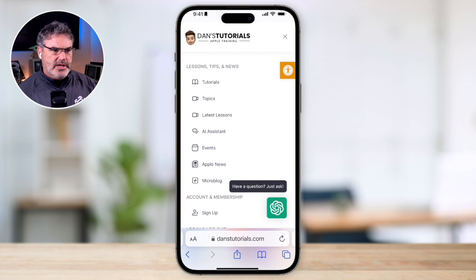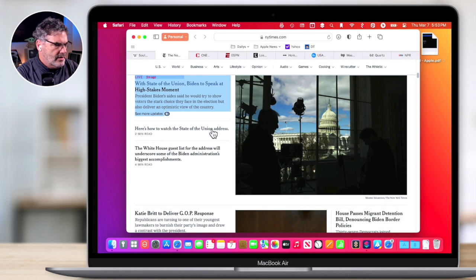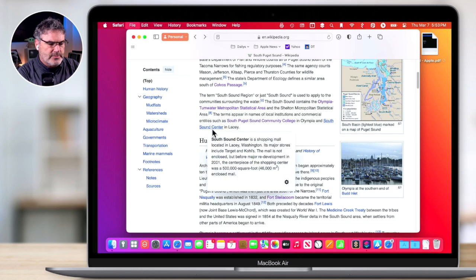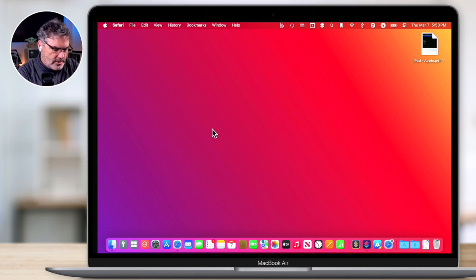So I've just added a bunch of pages to my reading list. Let's go back over to the Mac. Now it's 2 hours later. We fast forward in time. And what I would like to do is read some of these articles now that I've flagged for later.